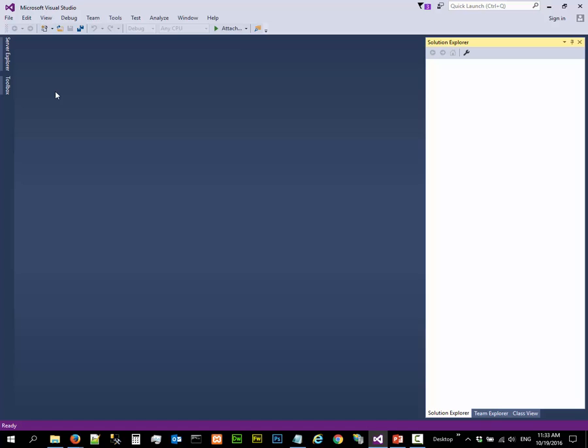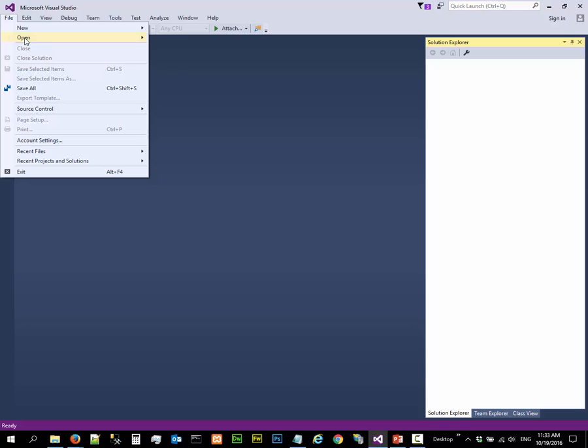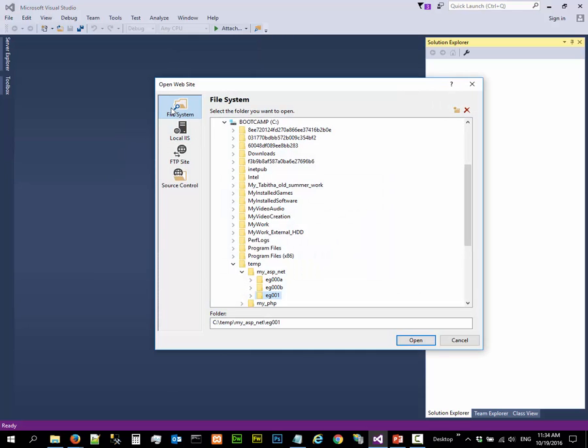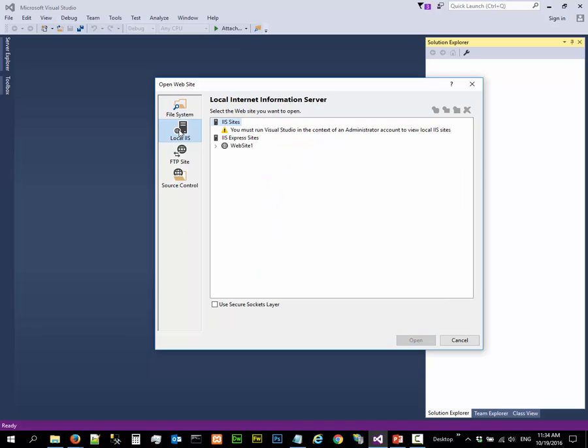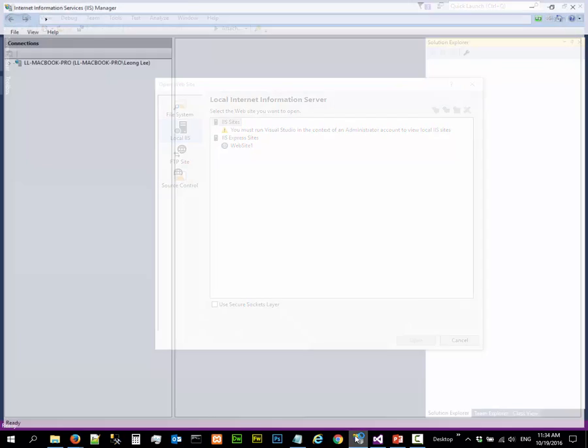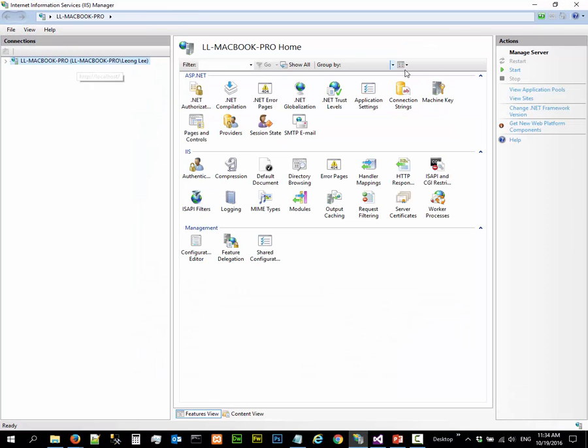Before I actually do the next step, I want to explain something else. If you do a File, Open Website, instead of opening a file system, you can actually open from local IIS. You can open an IIS Express site, which we do not have, or you can open an IIS site, because Visual Studio will pick up the IIS server that is running. So let me just launch my IIS server. Okay, it's running right now.